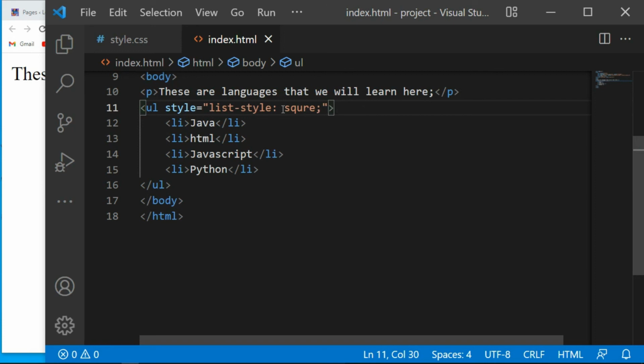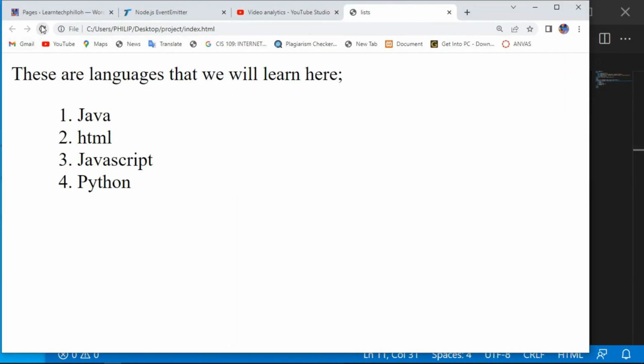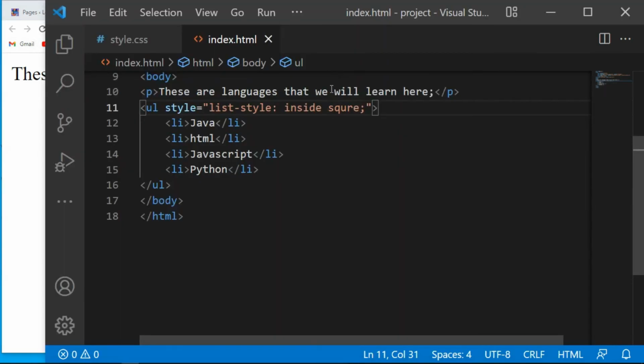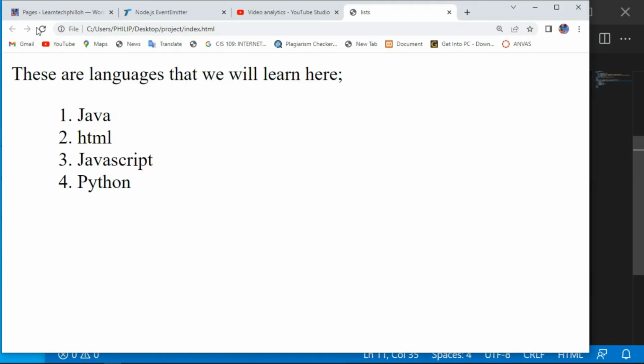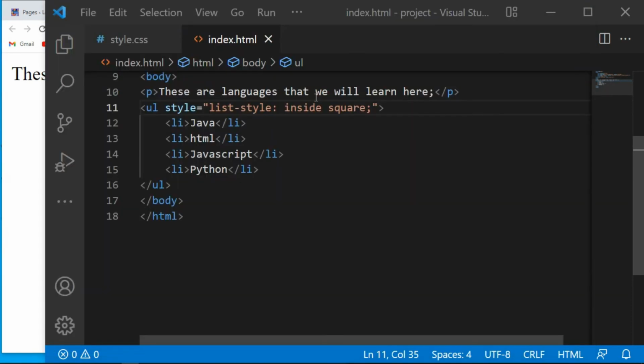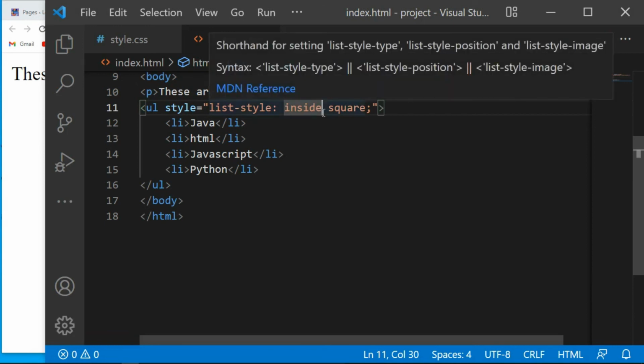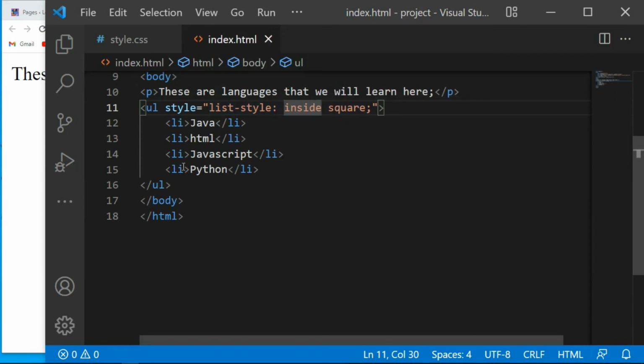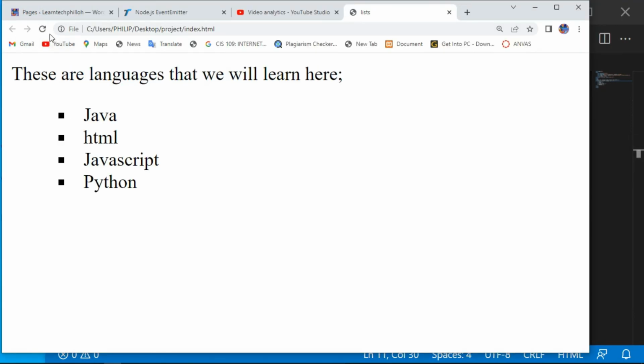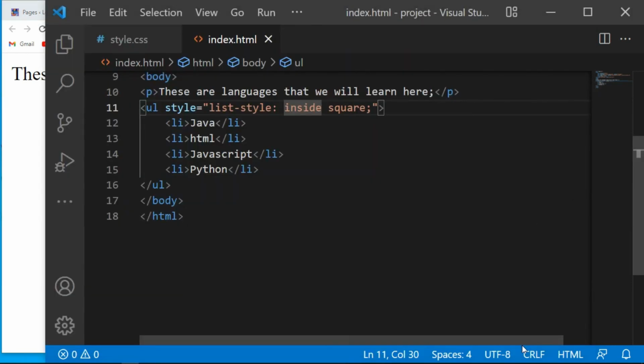This is inside, so at this point you'll have an inside square. This is square. Good. So that's why you have an inside square. At this point you don't insert a semicolon between them. So we'll say inside square, then when you click on refresh, you see that it has changed to inside square. Right, and that's all.